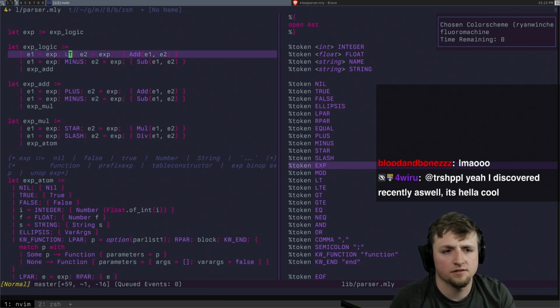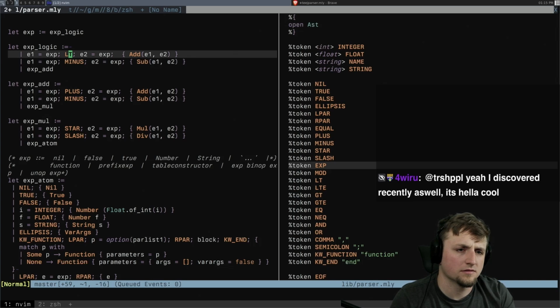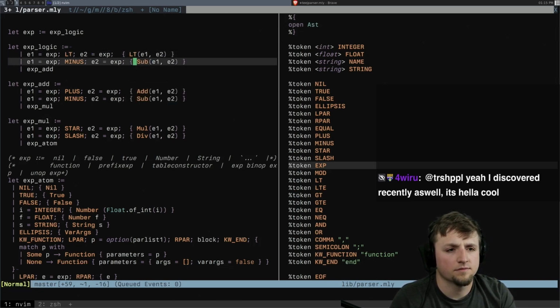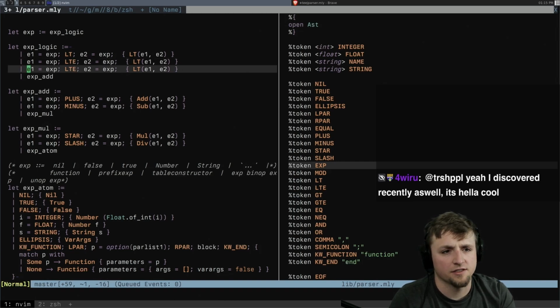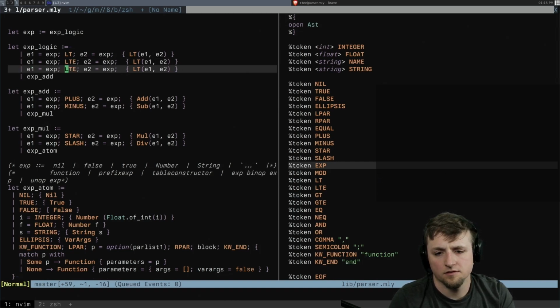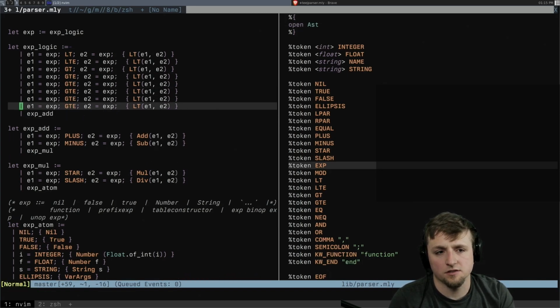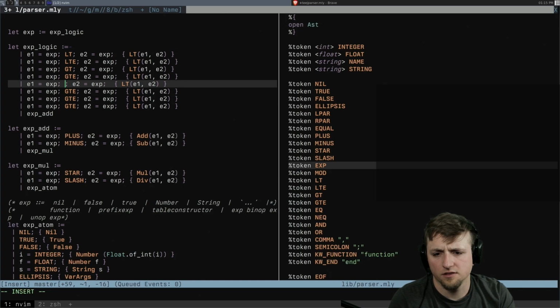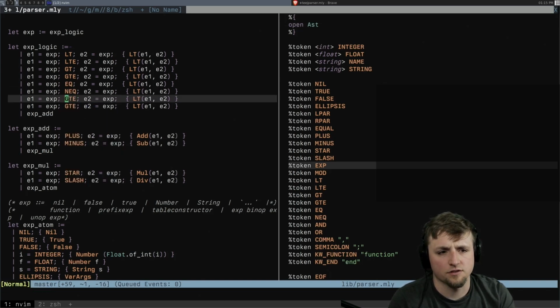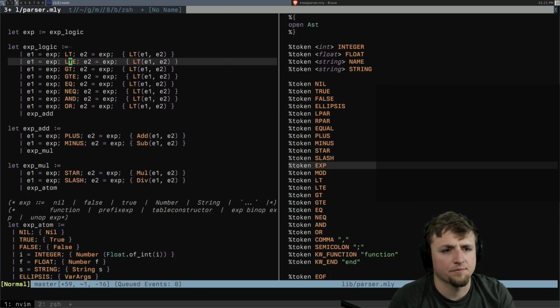LT. LTE. I'm just gonna do each of them here. GT, GTE. Let's just do a bunch of these quick, and then we can do it this way easier. Equals, not equals, and or. Okay. So this is LTE, GT, GTE.